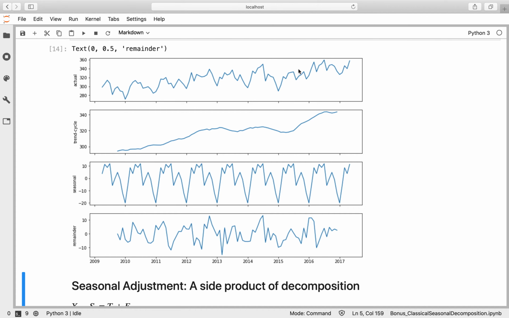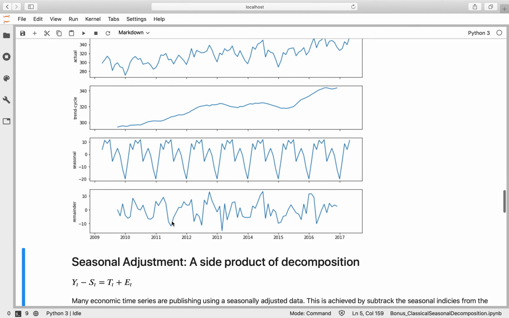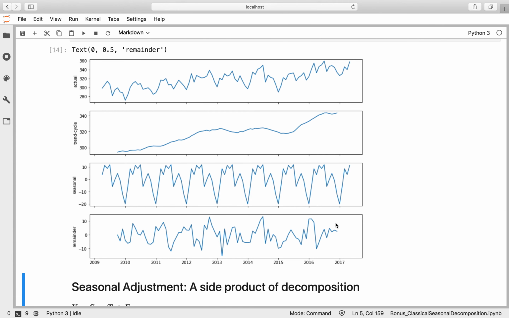So here we've got our actual, our original time series. Here we've got our trend cycle within that. Here we've got our seasonal components by month. And notice, because it's additive, that's an absolute value ranging between -20 and 10. And that's just how far you adjust your series above and below the mean trend. And then we've got our unexplained remainder within the series.